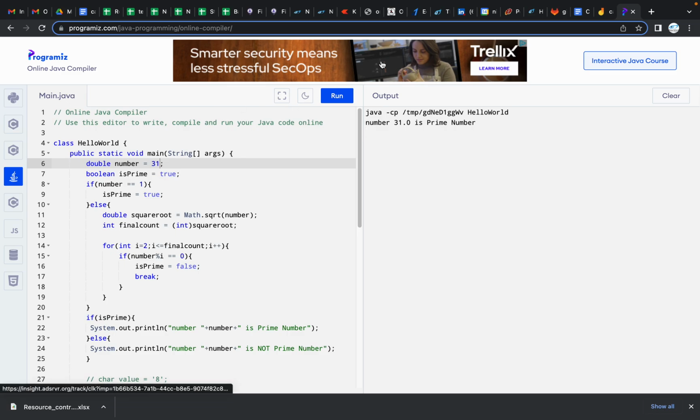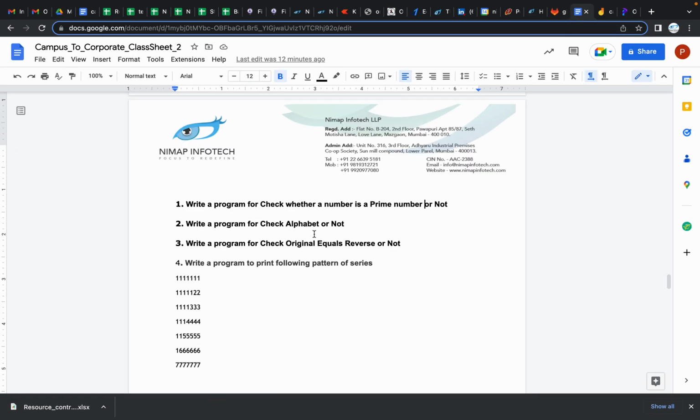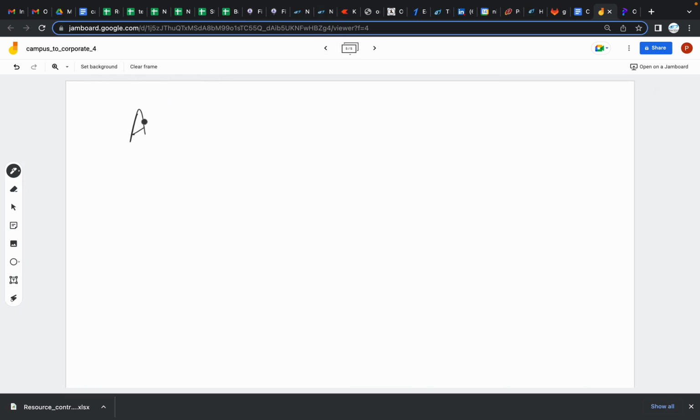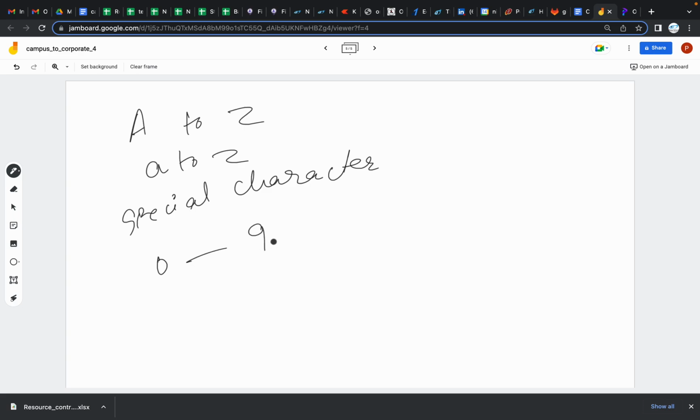So now we'll go to the second question. Write a program to check whether the input is an alphabet or not. It's a very simple problem to solve. So first again, if you enter A to Z or a to z or a special character, you say it's not a number, right? But when you input any digit between 1 to 9, you say it's a digit.